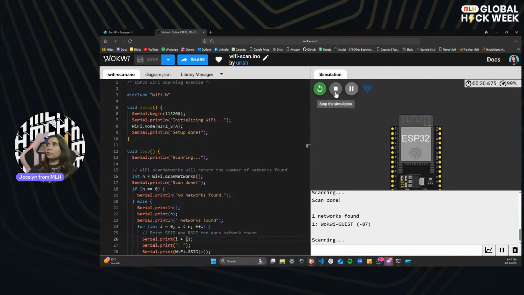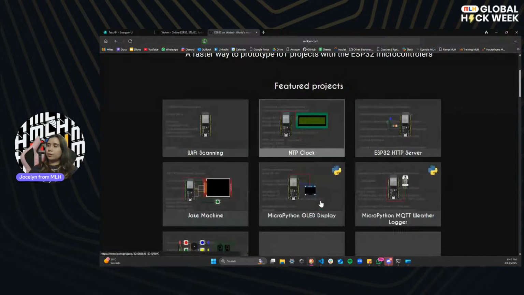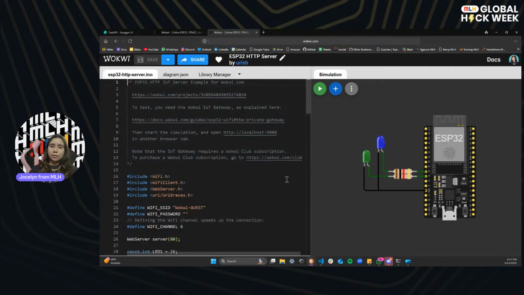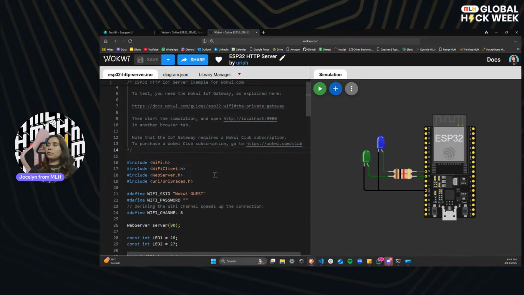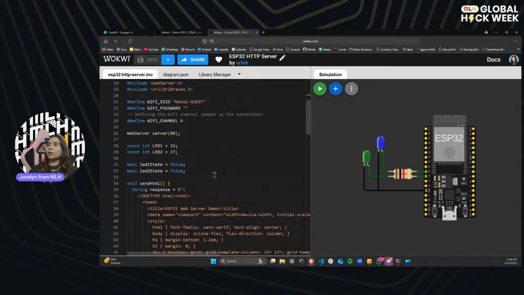So if I try to stop this and open up a new instance, ESP32, and then perhaps I can try the ESP32 HTTP server, which is much more similar to what we're doing right now. It says to test, you need the Wowkey IoT gateway as explained here. Then start a simulation and open your local host on this board. And we need a subscription. Let's see if we can try it without the subscription to see if we can get it running.